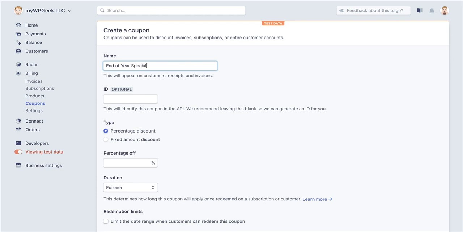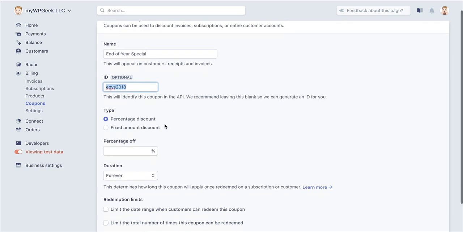So we'll just say, we'll call it end of year special, okay? ID. Now this ID says that it's optional, but the way WP Simple Pay works is the ID that you put here or that generates here is what the actual coupon code is. That's what you're going to need to insert into the coupon field in order for the coupon to take action, okay? So what I'm going to do is EOYS 2018. So end of year special 2018. And I'm going to go ahead and copy that just so I have it.